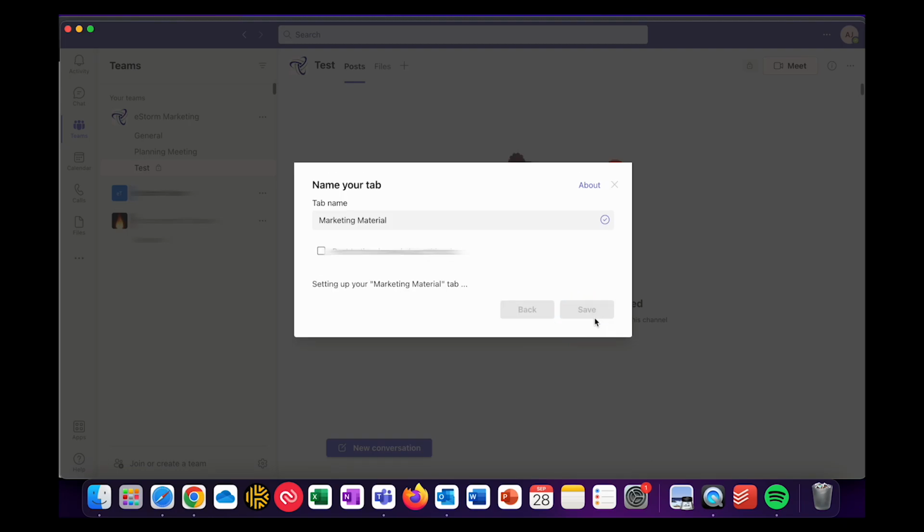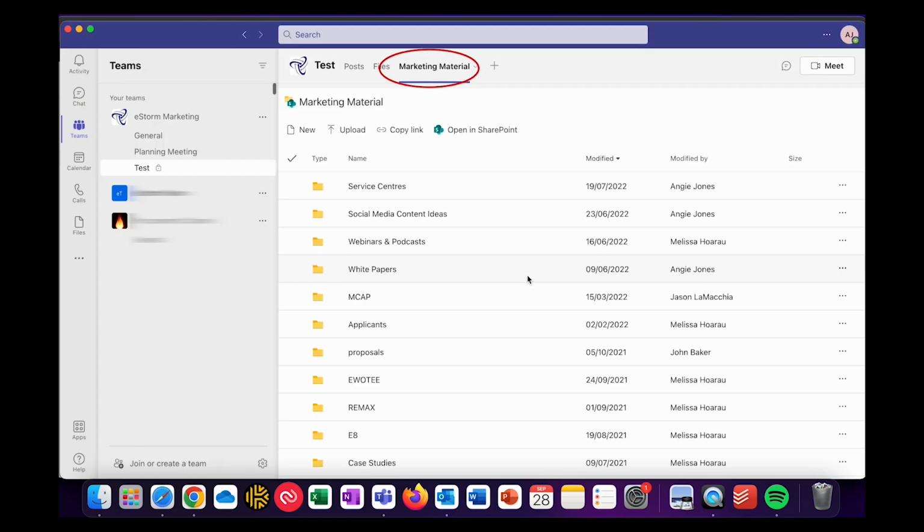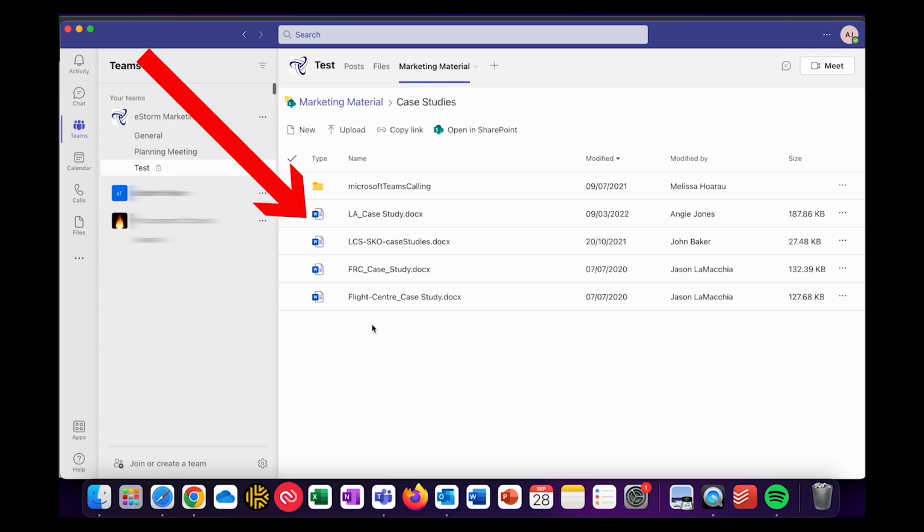Your Teams app will probably reload the page, and afterwards you'll be able to see the new tab up the top here. We're already currently in that tab, so let's have a look for the document we want, and here it is. So now we can share this document via link or direct message in Teams, which we've already covered in previous videos. We can also open and edit this document within the Teams app as well.